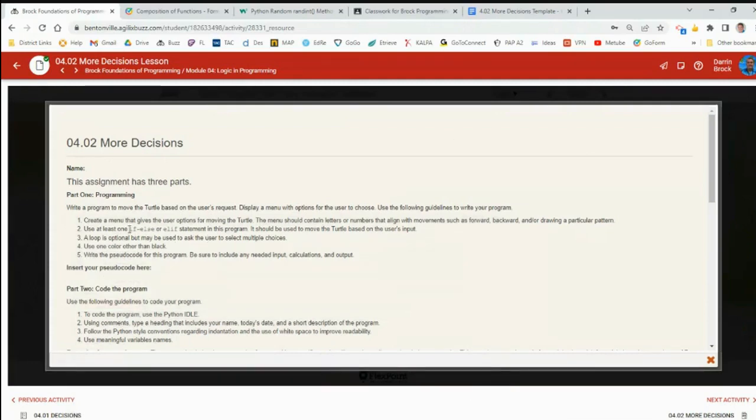So use at least one if, else, or elif statement. You can put a loop if you want to. It's not required, but with turtle, you probably will be making some loops to draw some stuff. Don't use black for everything. Use one color other than black. You could use more colors, and then make sure you have the pseudocode.